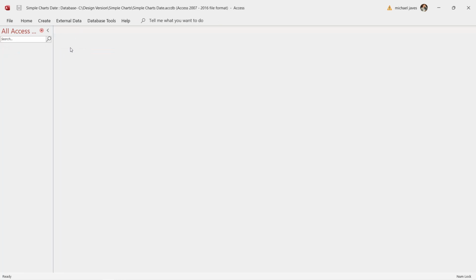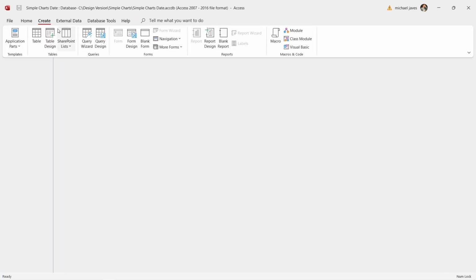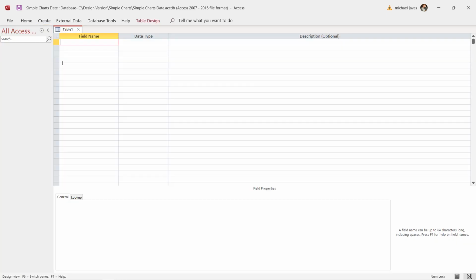I'll explain everything else later, but I'm just going to keep it as simple as I can. Close that, but you don't want that bit. You could actually do it that way, but we're not going to; I don't like doing it that way. Click on create and click table design.